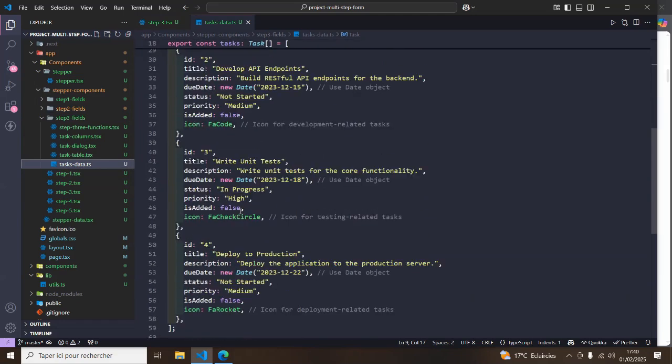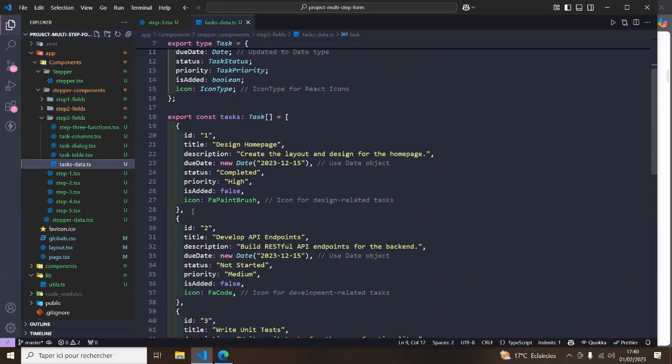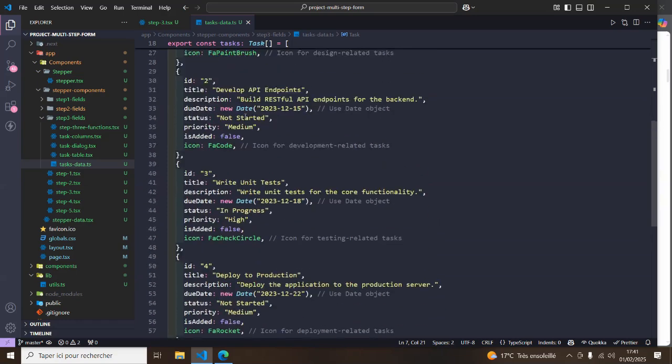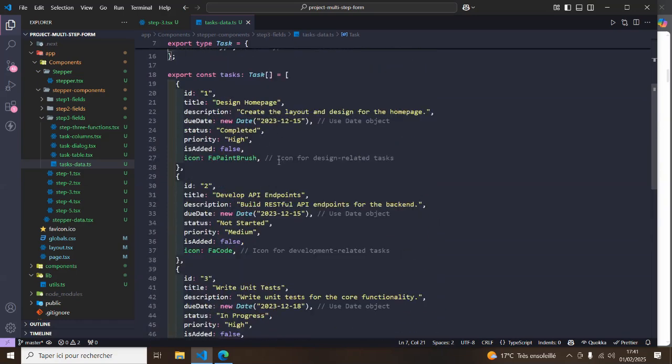So this is the data that we're going to use, basically the data that I showed you inside the table. So first we need to set up our structure of each task. So this is the structure of each task. We're having the ID, the title, description, the due date, status, whether the priority is added or not, and the icon. And for the status and the priority, we are going to create these custom types to define the literal types for each one. So this is for the status, this is for the priority. And finally, this is the array of all the objects that we're going to be storing inside the tasks.